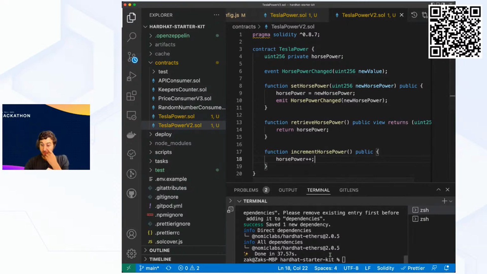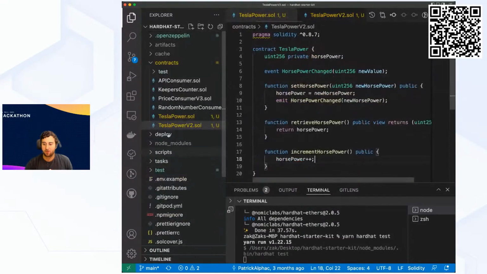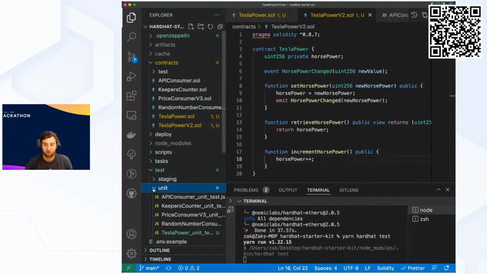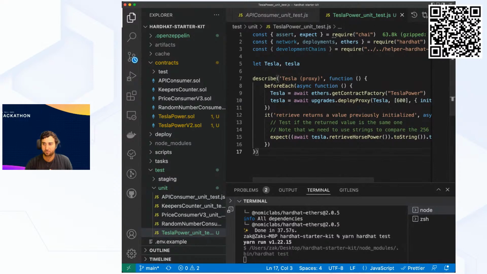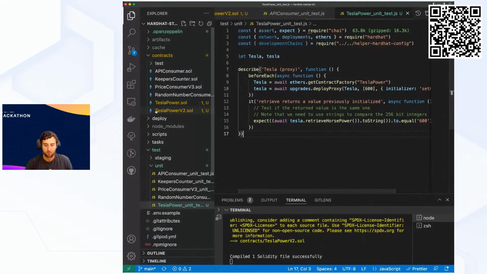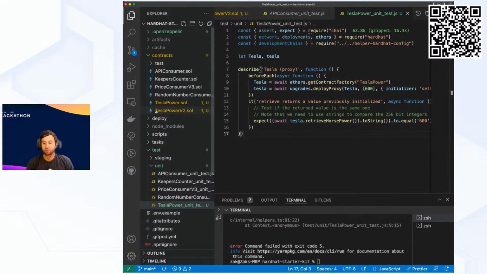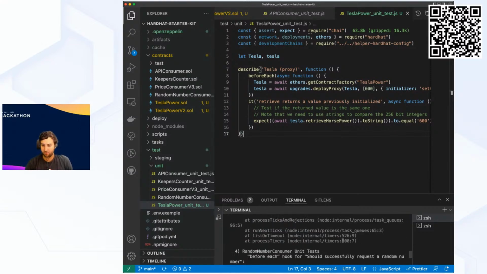Make sure that's saved. And it looks like our yarn add has gone through. So, fingers crossed, let's do yarn hardhat test one more time. We're going to go back and hopefully our tests run. And let's go. So we have our 2 contracts, and after we deploy the original Tesla Power contract, we're going to upgrade it to the Tesla Power V2, right? So we're getting one more error.